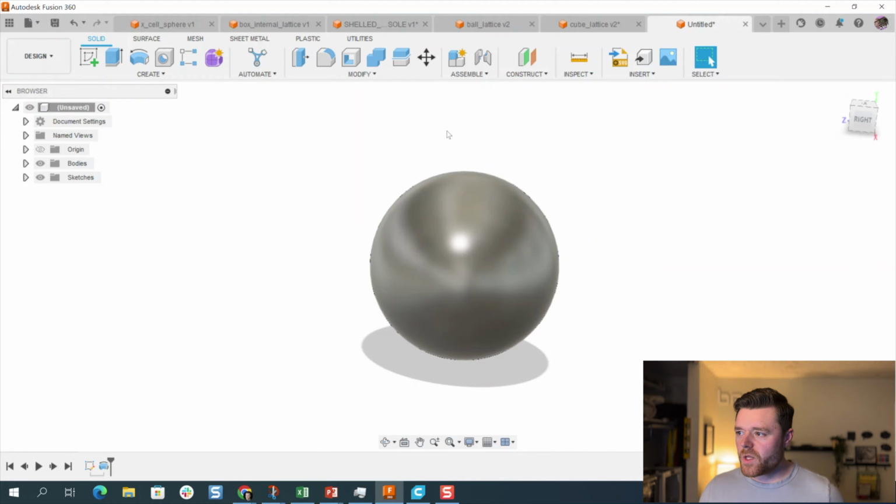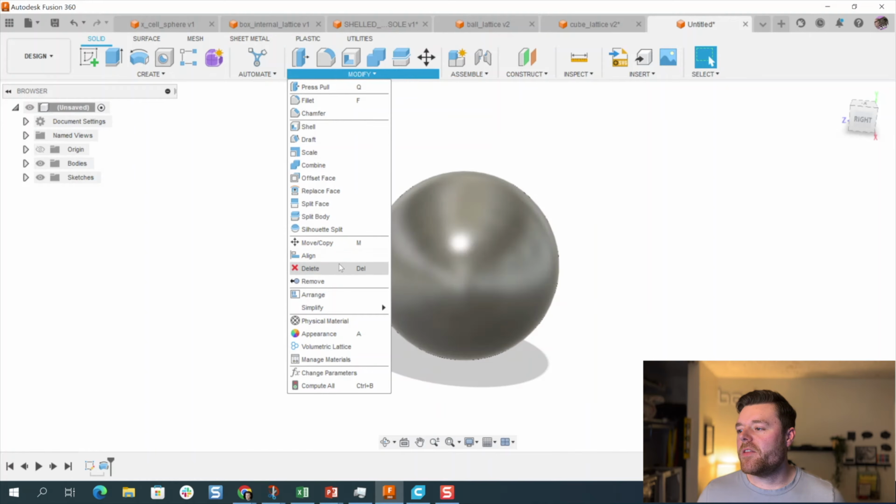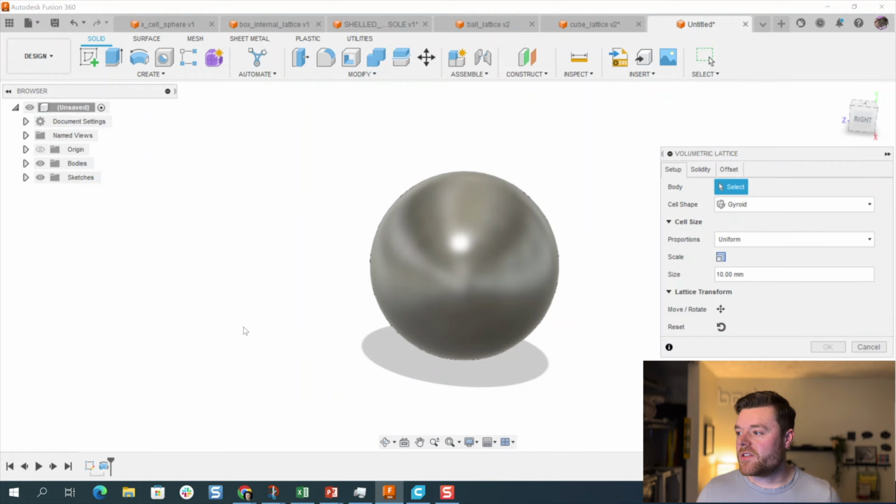Great. So to get to the volumetric latticing feature, we head up to modify and then we go down to volumetric lattice. And it just wants us to select a body. We can either select the body in the UI here, or we can go to the tree and select body 1.